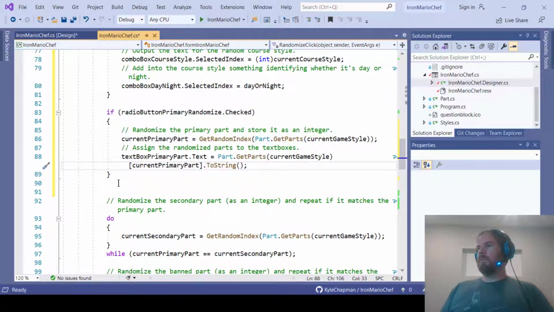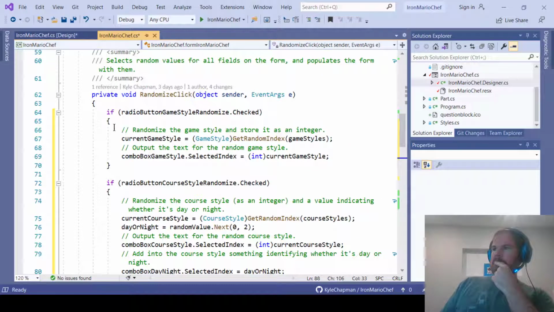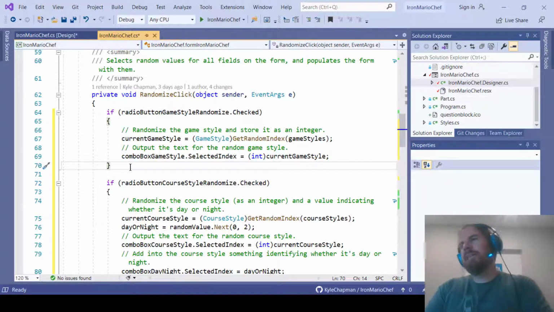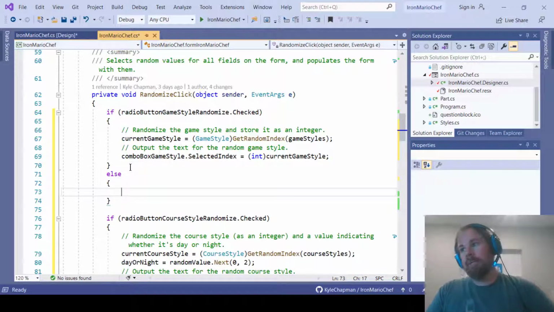You know what else you can do? There's another thing we should do in here, it occurs to me, and that is, if someone selects a game style from the drop-down, we need to do all of our other randomization according to the current game style they've picked. And so there needs to be an else statement on here for if we're not randomizing the game style, we need to set the current game style.